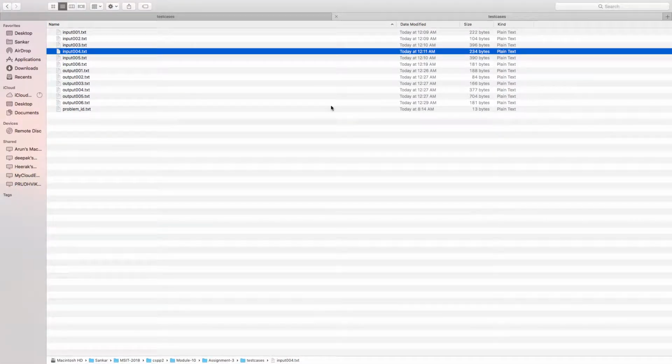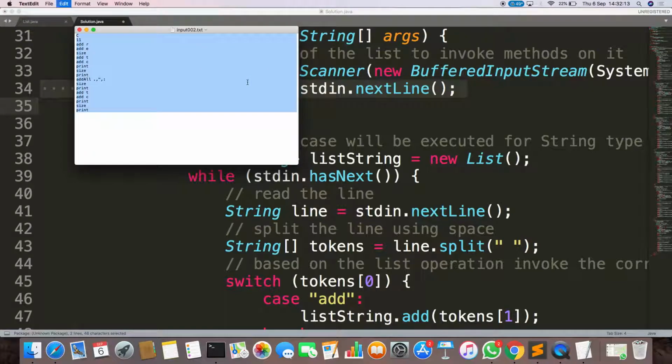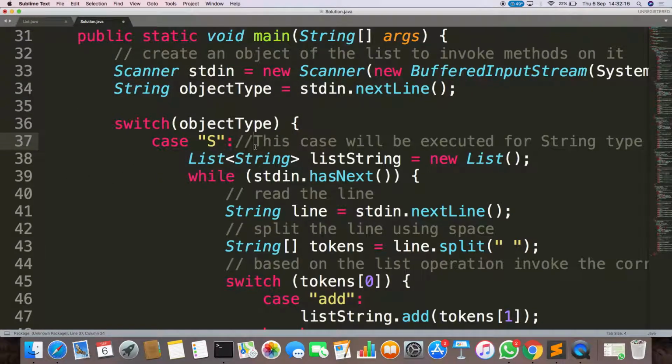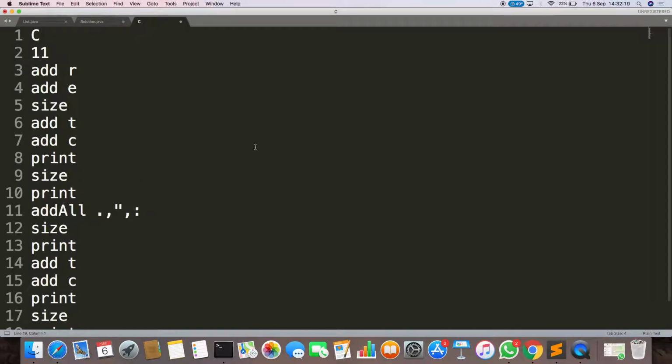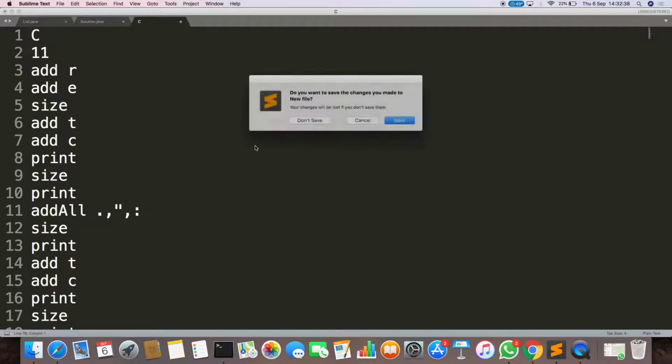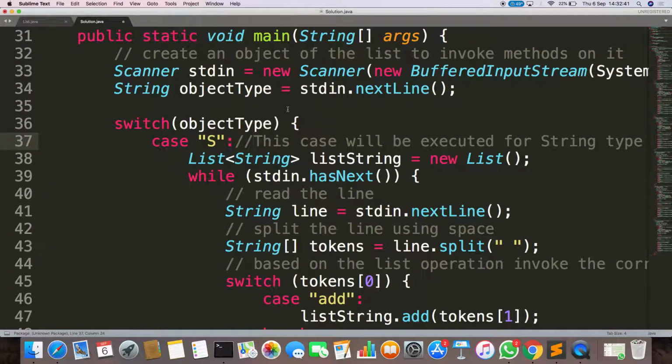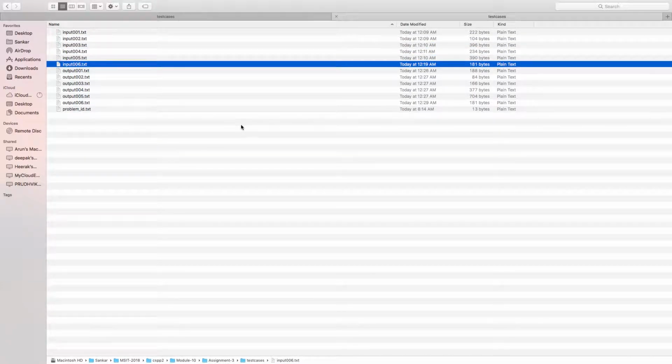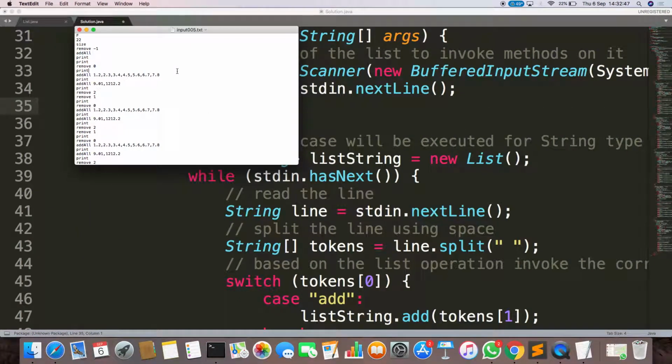So the first line of the input contains the type. If you see this, what is the type here? C, which means character. By looking at it, S or Student. Which one is correct? String or Student? String. But how can the Student be represented? Do we know that? No, right? I think we'll look at the fifth test case. What are they saying? F. Are you able to see?